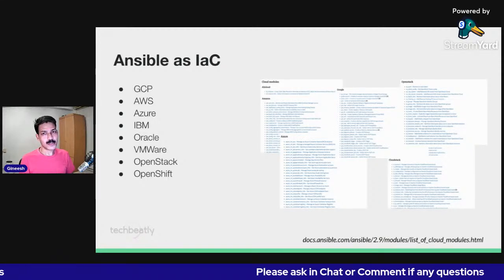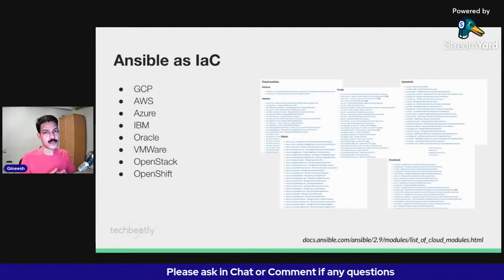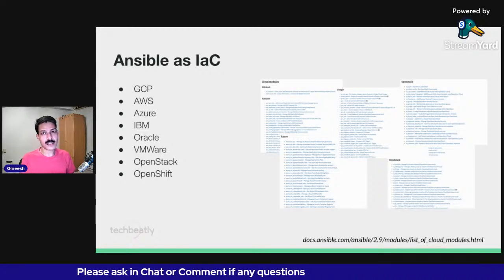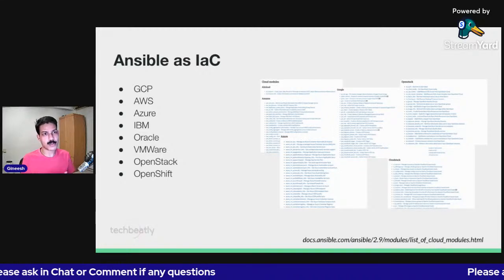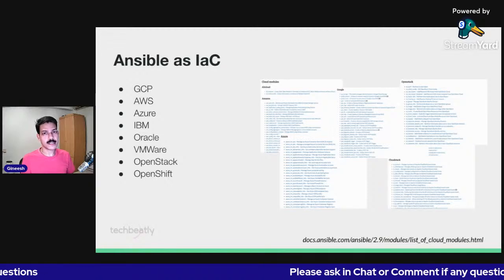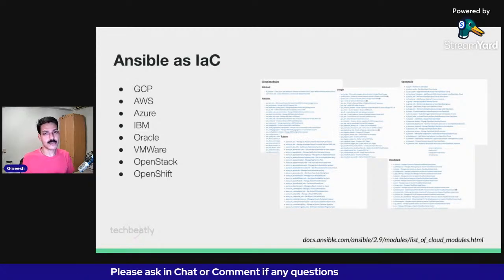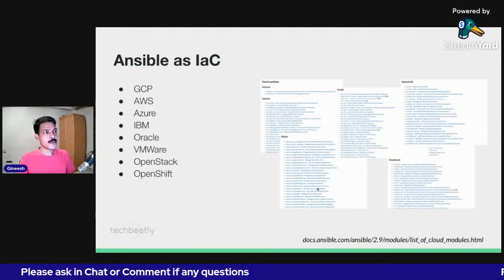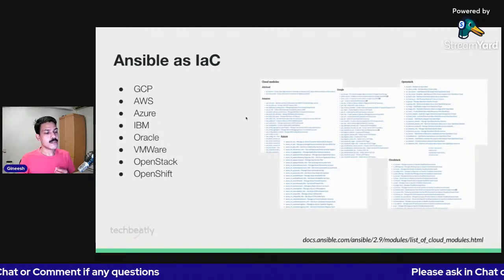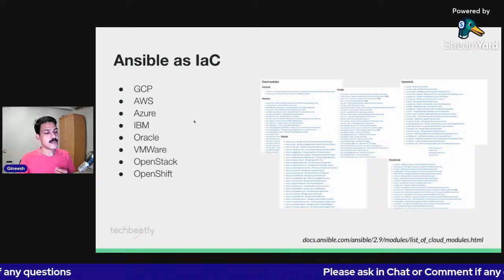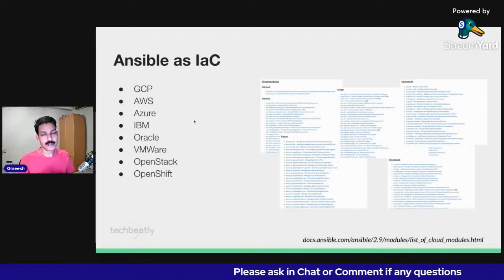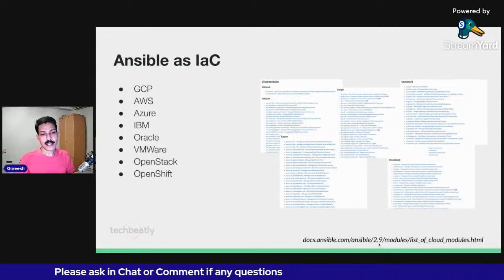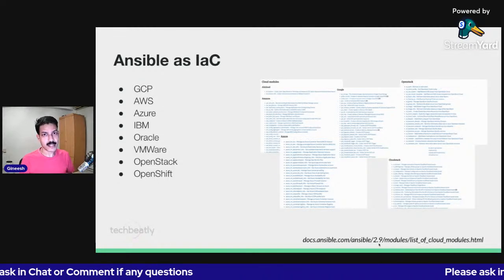You have community modules, you have supported modules from the Red Hat, you have other modules from the vendor like AWS is providing their own modules, and also you can get modules from the community. Maybe there will be community edition. So you can choose any and do this work. If you check, we have modules available for GCP, AWS, Azure, IBM, Oracle, VMware, OpenStack, all the cloud, I will say. So you can go to the link and see what are the cloud modules available right now.